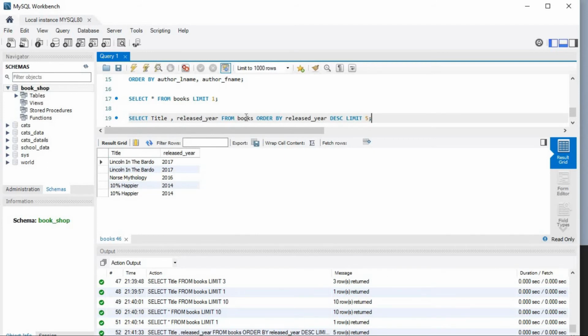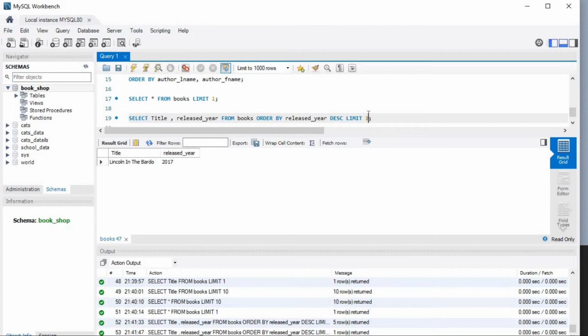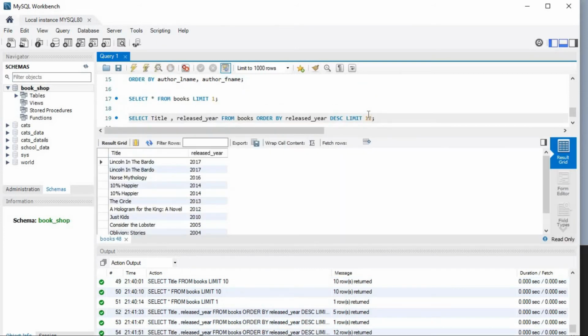You see, this is the latest books in the data. And if we want only the one latest book, it will show you here. And if you give 12, it will show you all the 12 books here. This is how we can order by released year, or if you want to order by anything else, like alphabet, we can do that.